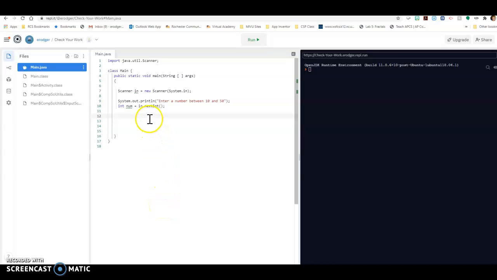Hi, in this video we're going to talk a little bit about nested if statements. So I started out already with a program in which I've already included a scanner and a prompt asking the user to enter a number between 10 and 50. And then they're able to enter that number in and we're storing it as num. So we want to check to see if num is within that range, 10 and 50, but we're going to use nested if statements for it.